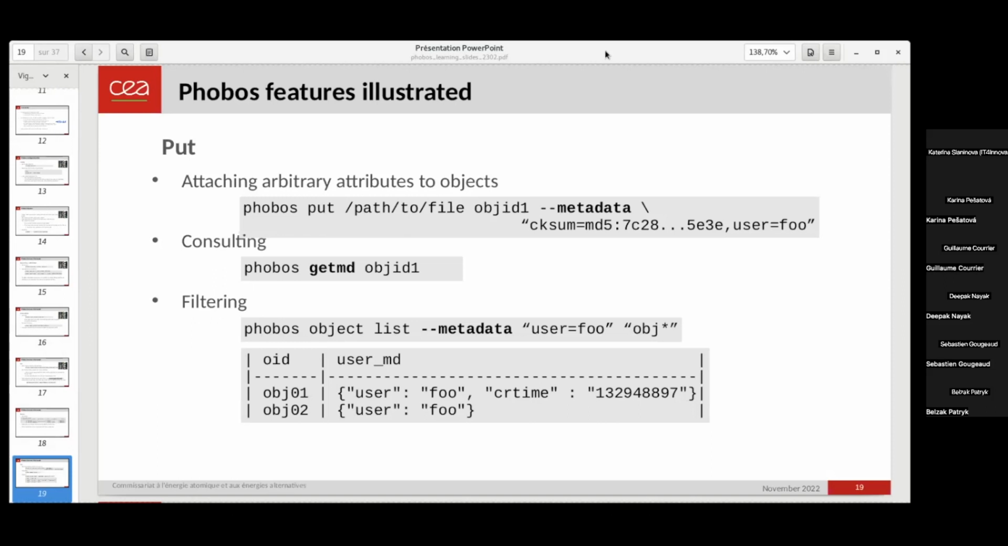And you can also, as I showed you earlier, you have some additional filters for extent, and here you have an example of an additional filter for the object list command. You can filter on metadata, and you can also, in this example, list all the objects whose ID start with obj. You can go to the next slide.